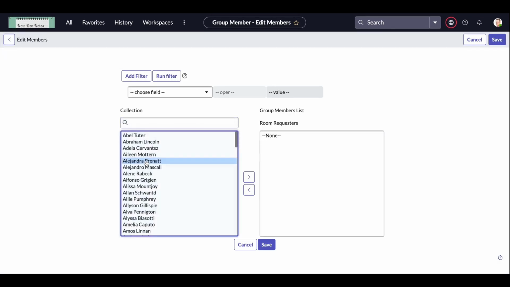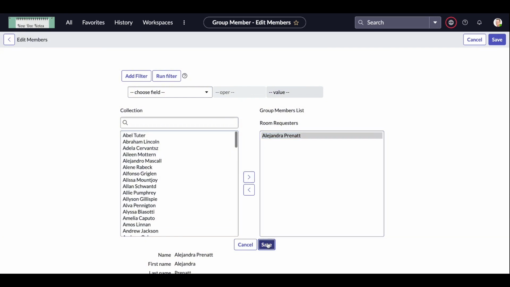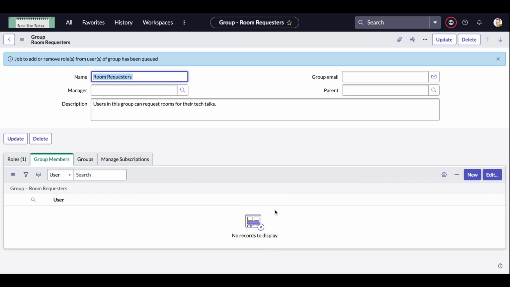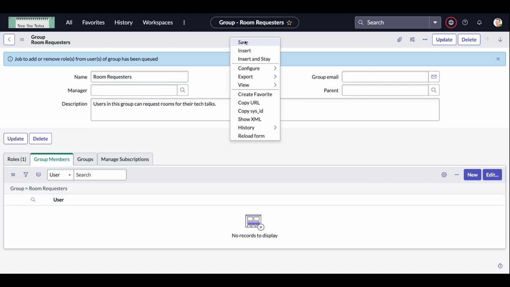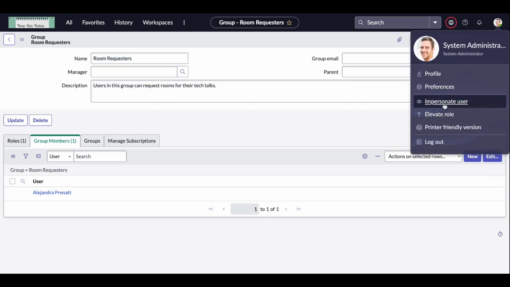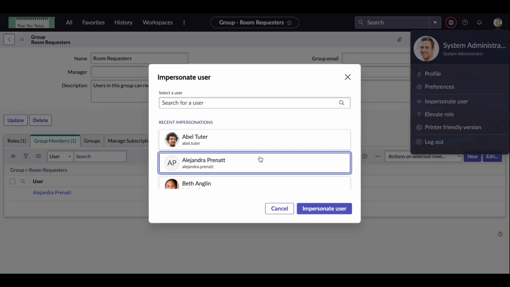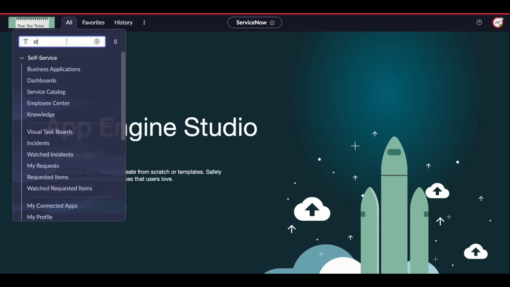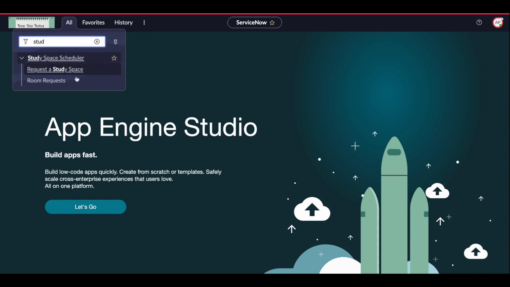And I'm going to click Alejandra and save to show that I'm adding her to this group so that she will now have this permission. And I'm going to save it. And now Alejandra will have access. So if I impersonate Alejandra and I look up study space scheduler, now she can see it because she was granted the role by adding her to the group that had this application's permission to view and request.